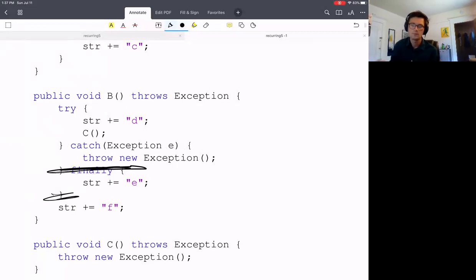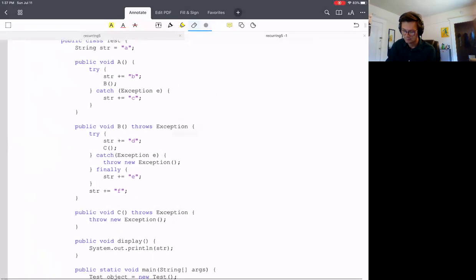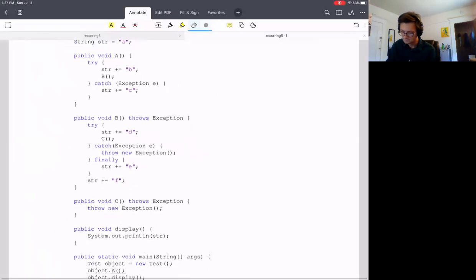But this way, we try, and if the try completes, we run the next line. If the catch completes, we still run the next line, right? Either way. That's the basic structure of how this all works. And now let's actually run this method.